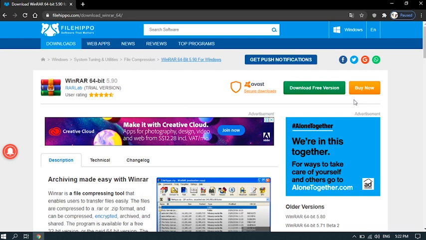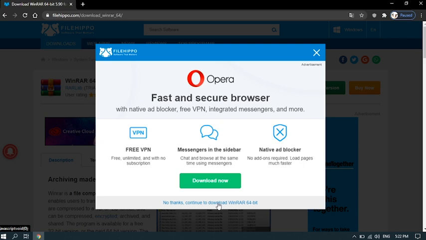The only thing you will observe with the free version of WinRAR is that it will prompt you to buy the WinRAR. So if you are prepared to ignore this warning, you can use WinRAR forever. So what we are going to do is click download free version. Click no thanks, continue to download WinRAR 64-bit.